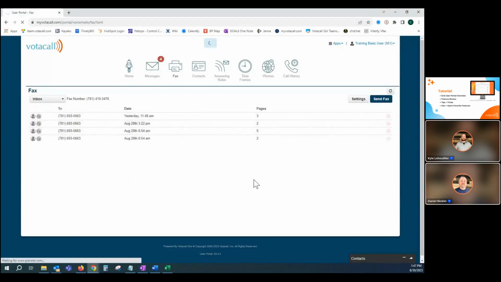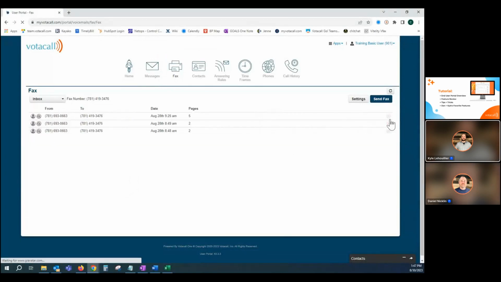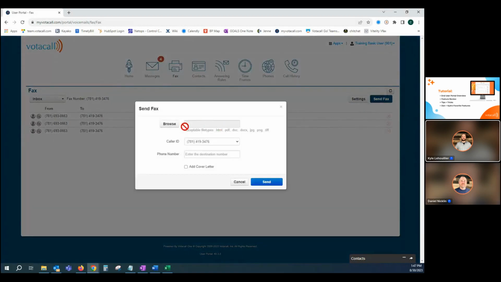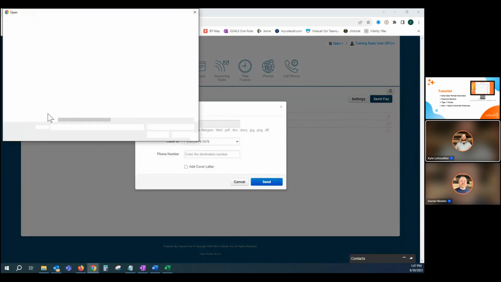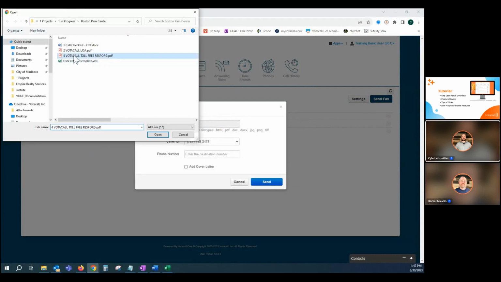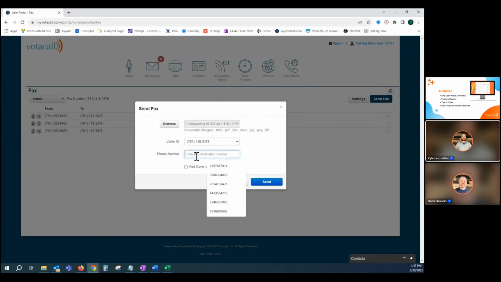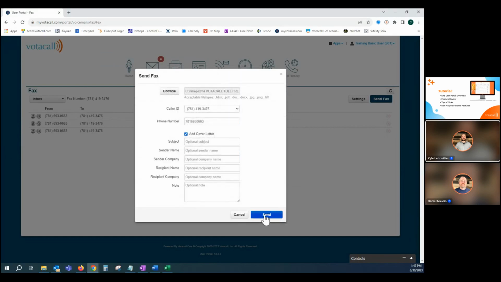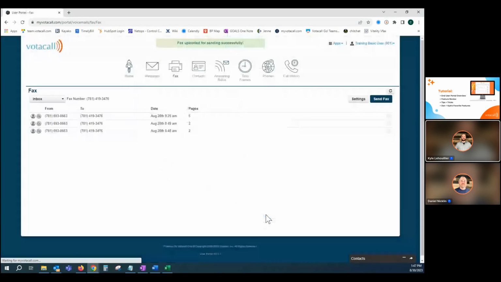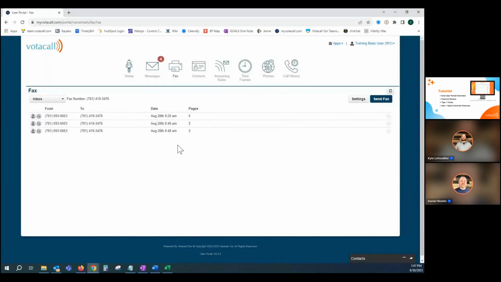To send a fax is extremely simple. I'm going to click this blue send fax button over here. I'm going to attach a document. I'm going to put in the fax number I'm going to send it to. I can add a cover letter, fill in the applicable fields, and click send, and that fax is on the way just like that. So sending faxes is extremely easy. Inbound faxes would be stored in your portal, and they would also be sent to your email as a PDF attachment of that fax.